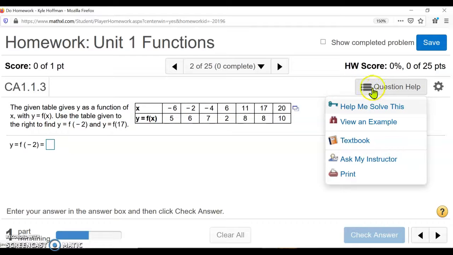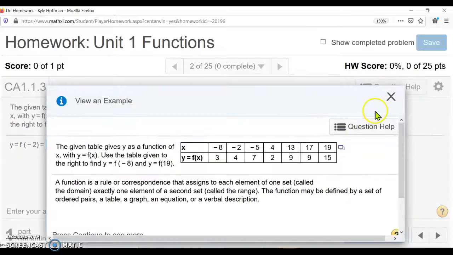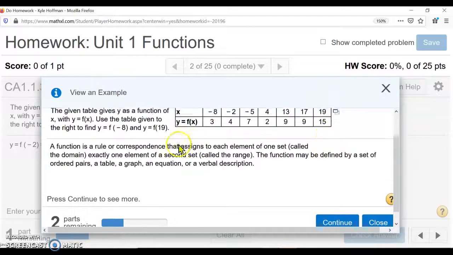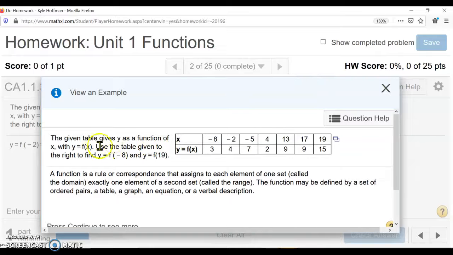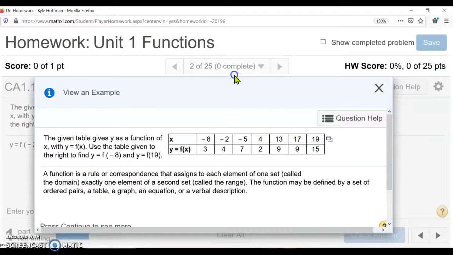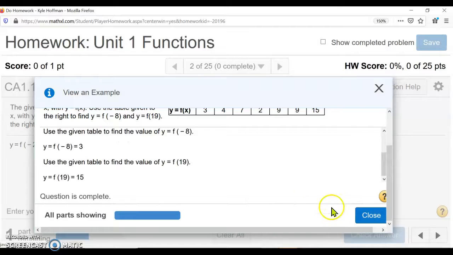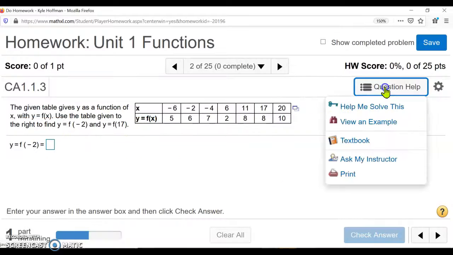The question help resources are very useful. Students like to use the view an example. If you've had a Mylabs Plus course before, you're probably familiar with this option. What the view an example does is it takes a similar problem, usually with different numbers, and step by step as you hit the continue button, walks you through the steps needed to complete the problem. This is a relatively simple problem, so there are only 2 steps, so we got to the end quickly, but that's a really helpful resource.